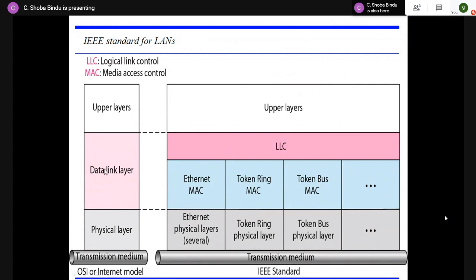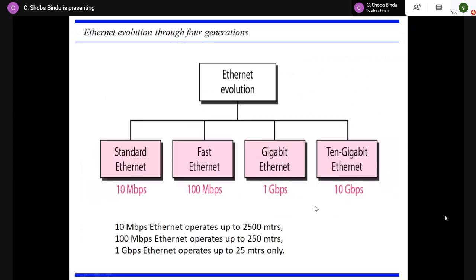So the data link layer is divided into two sublayers: the logical link control sublayer, which provides all the functionality like framing, flow control, and error control. To deal with the multi-access channels, we have a medium access control layer, and that depends on the topology that you are going to make use of here. So these are the IEEE standards that are being defined.